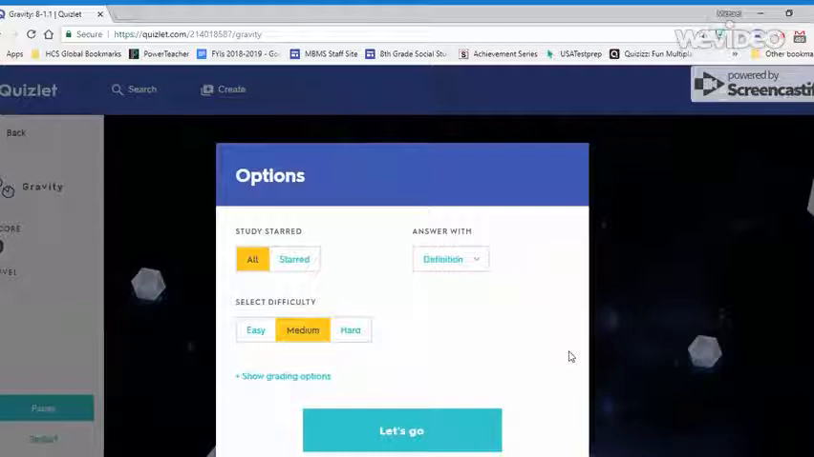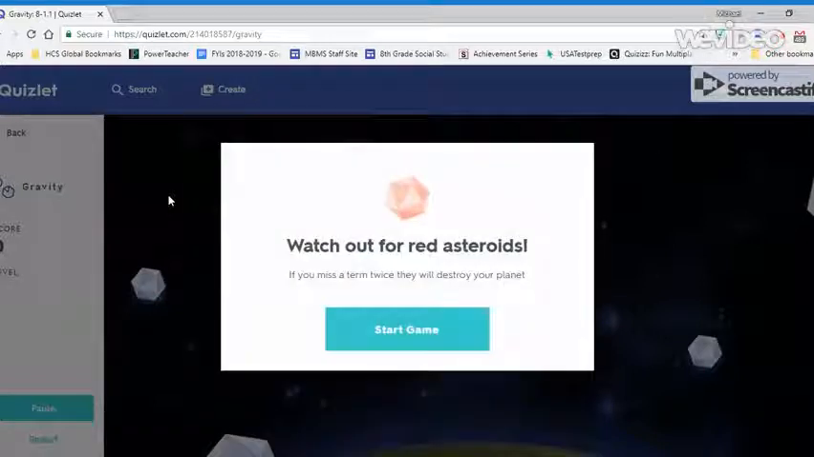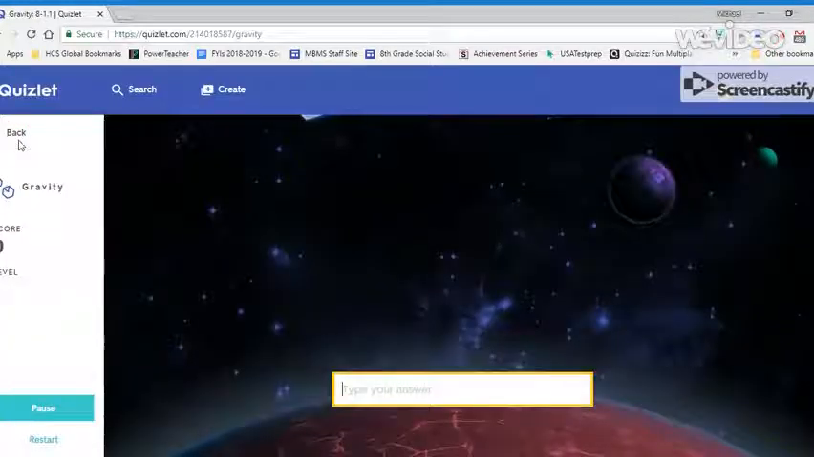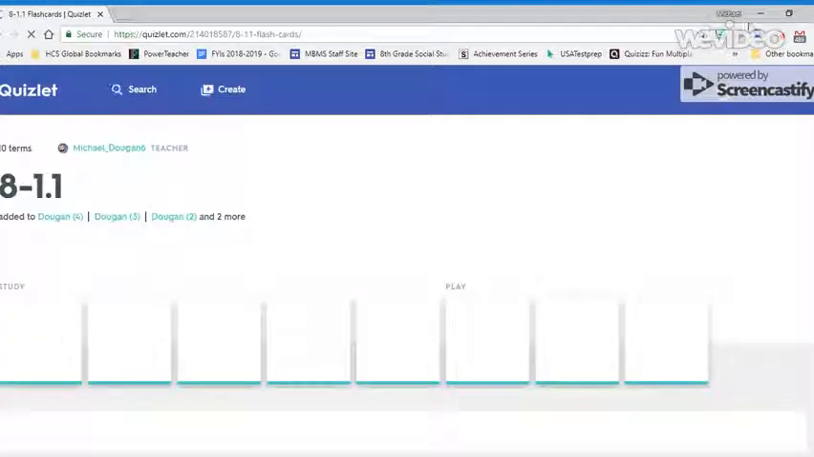When you do that, you set up the game, whether you want it to be with all the vocabulary words, how difficult you want it to be, which is basically how fast it's going to move, and then what you're going to answer with. If you choose to answer with the definition, it's going to be very difficult. But if you want to answer with the term, it will make it a whole lot easier. This is something that can get super competitive in your class, but it's a great way for students to practice vocabulary.